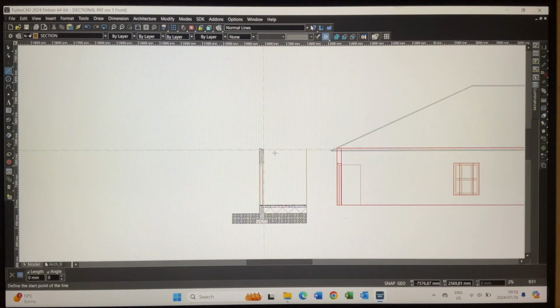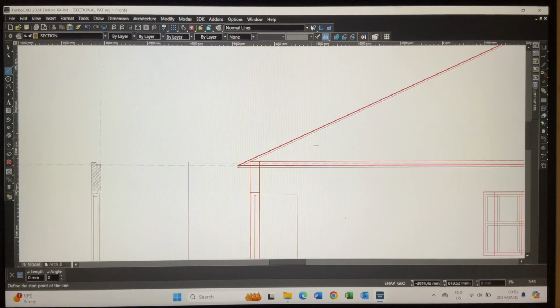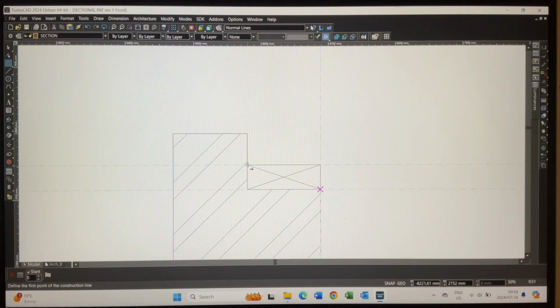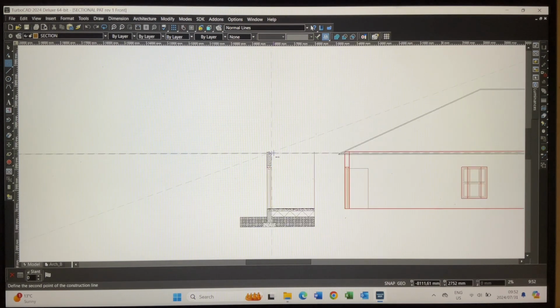I said that my roof angle was 20 degrees. Right, so what I'm going to do is draw a construction line. Go to the top of the wall plate over there, and you're going to press tab 20 degrees. I think it was 20 degrees. I think that's right. Let's just check. No, it was 25 degrees. Escape, Control Z. Let's do that again.